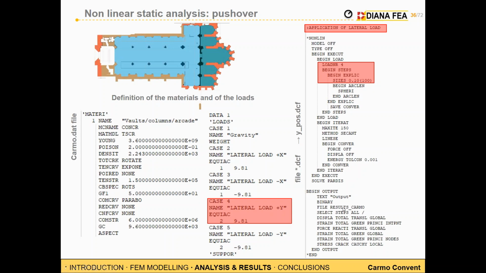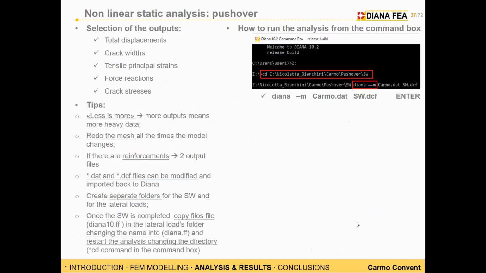I suggest you have the same number of the same kind of outputs, both for the self-weight and for the application of the lateral load. The selection of the outputs is really important because, as someone said before, less is more, which means that for models that are really heavy, as Carmo's convent is, we need to select the most interesting output in order to save time.